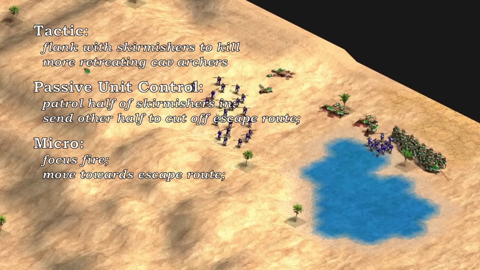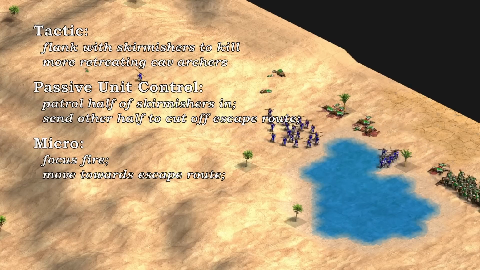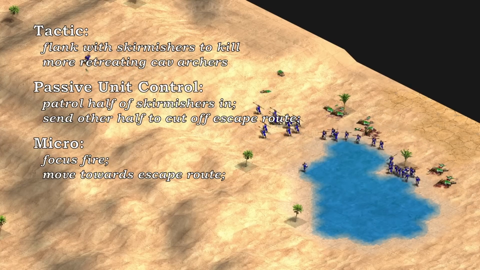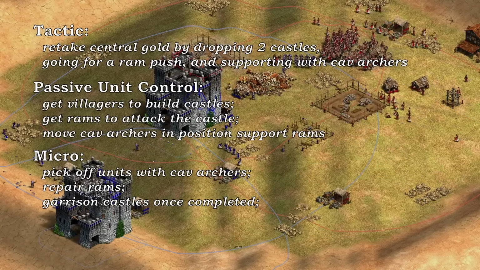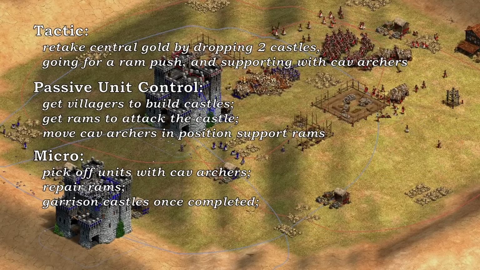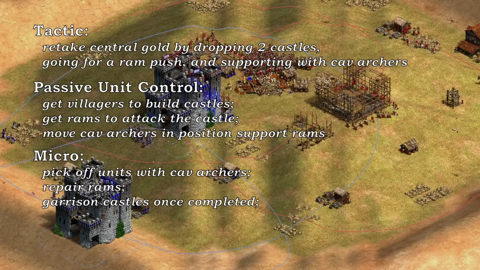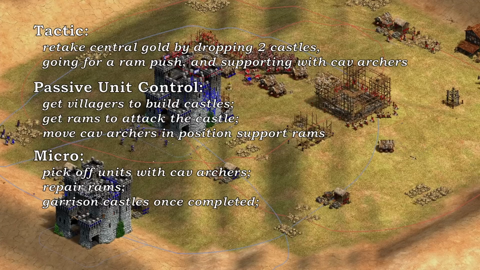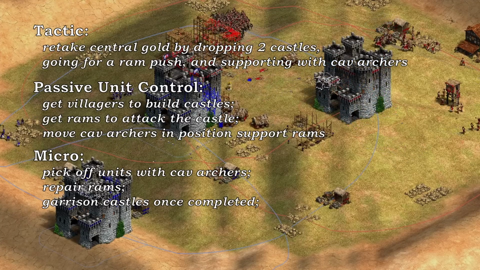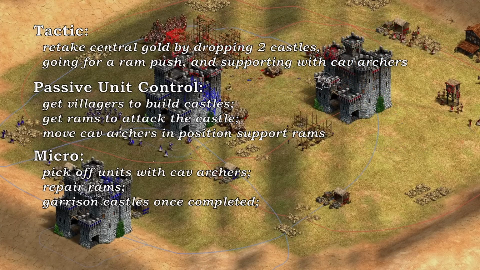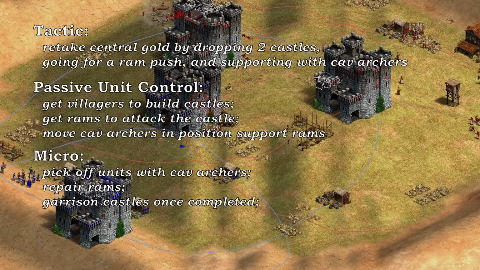While micro is the unit control during a fight, tactics are the unit control that you do before a fight. A tactic can be as simple as positioning your units on a hill, or as complex as going for a huge ram push with a double castle drop while microing your cav archers to kill arbalisters and villagers. The tactic is the strategy, and the micro is the execution, also known as macro.